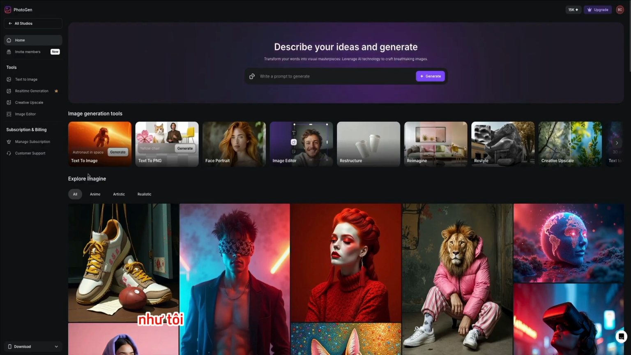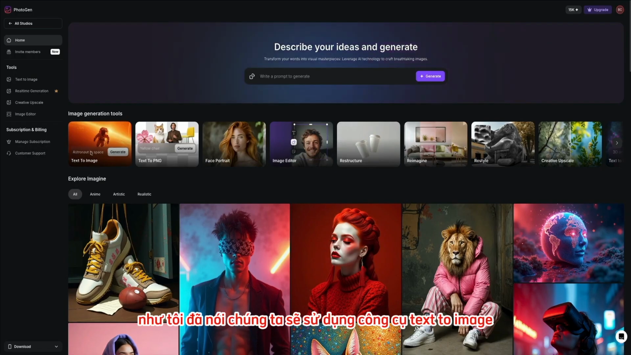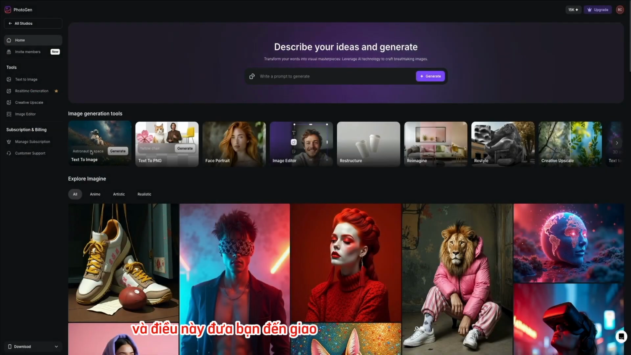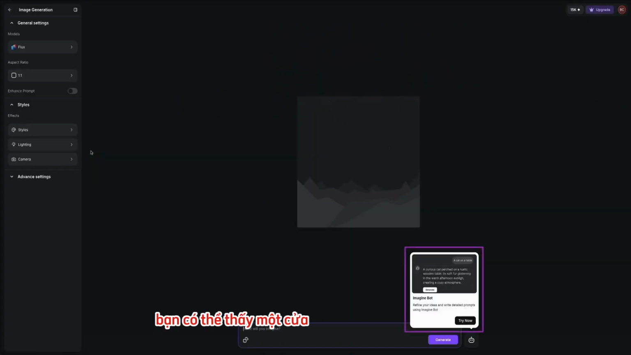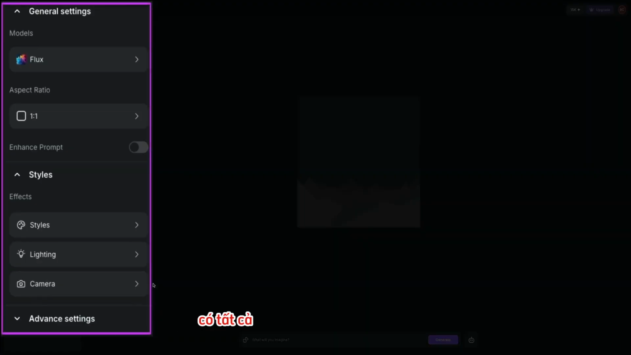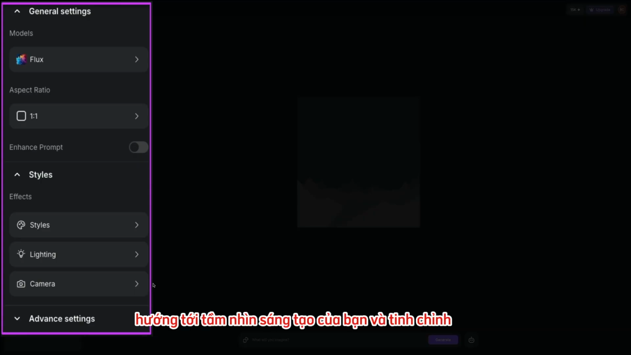Okay, on that note, as I said, we'll be using the text-to-image tool, so I'll select that one from the list. And this brings you to the text-to-image interface. You may see a pop-up towards the bottom of the screen for the Imagine bot. You can close that. We're going to go over how to use that in just a bit. But first, let me give you a quick tour of the interface so you'll know where everything is and how to use it. On the left-hand side of the screen is a sidebar that has all of your configuration settings, and I'll go into more detail on these whenever we create our images, but this is where you'll essentially guide the AI towards your creative vision and fine-tune the output.